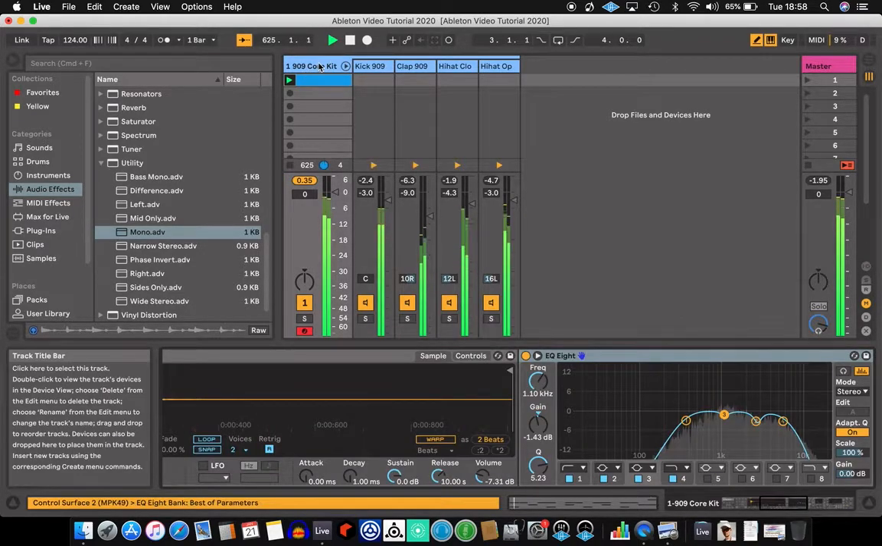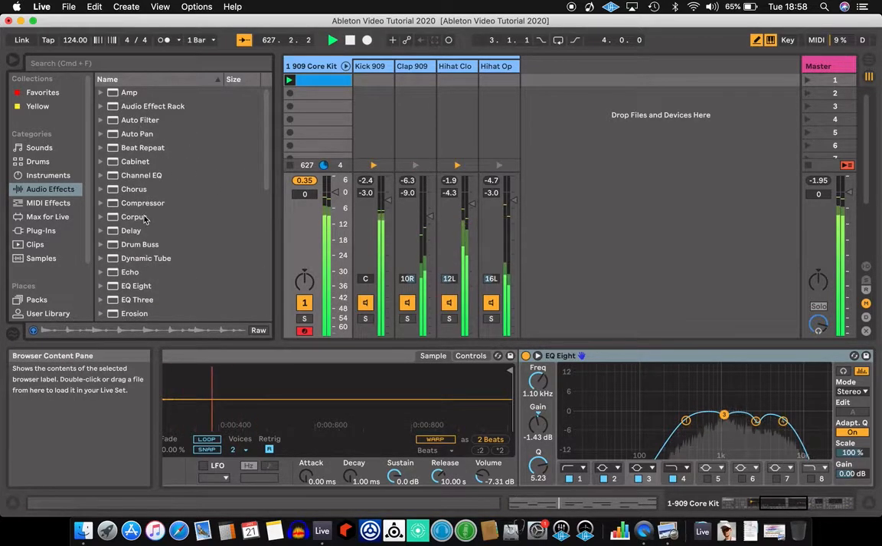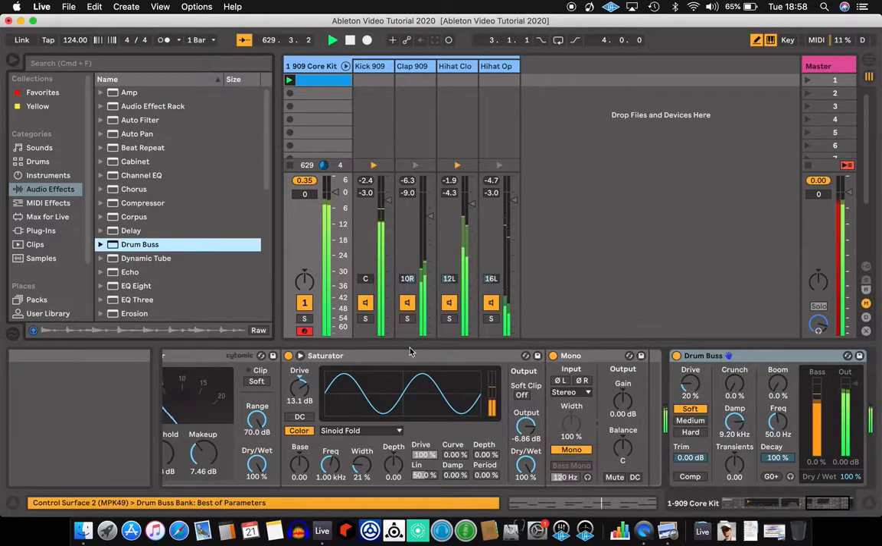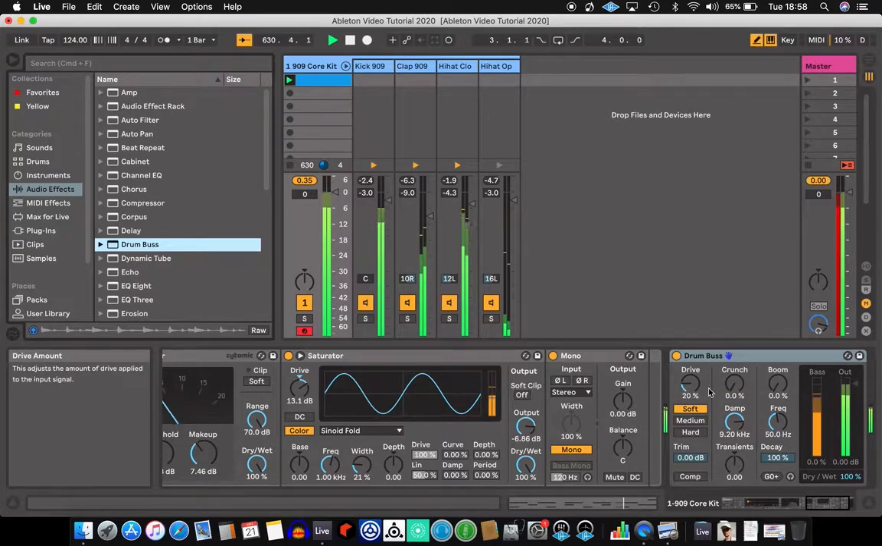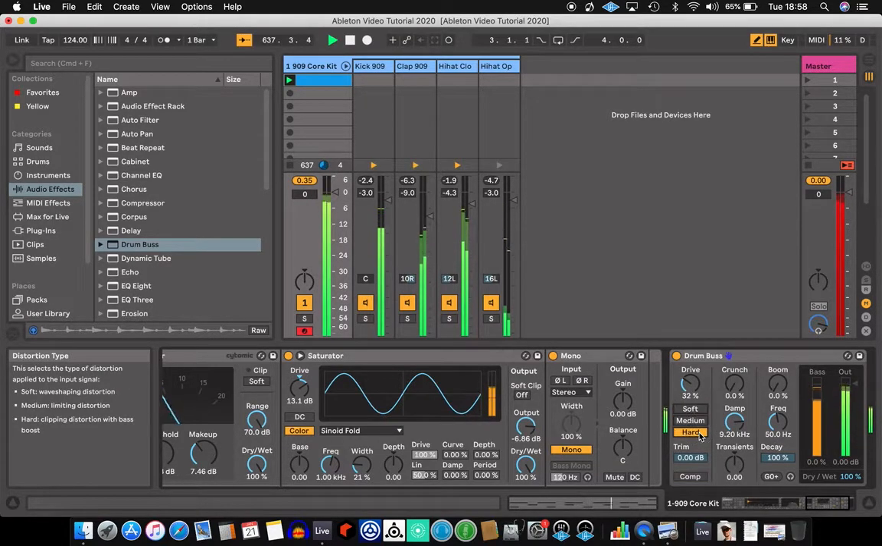I find then if you really want them to shine, go back to your audio effects and drop in the new drum bus onto the grouping here, and that's where you can really add some punch and some drive. But again, go easy with this. You don't want to distract from all your other sounds. You can add in some compression, medium or hard drum bussing, but I don't want to add in too much right now.